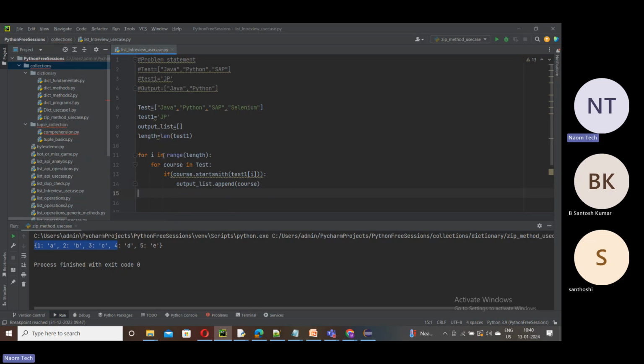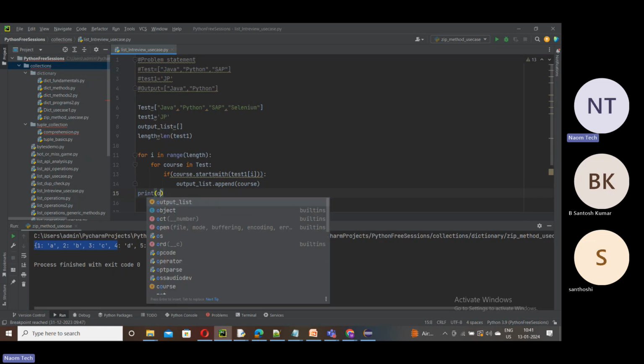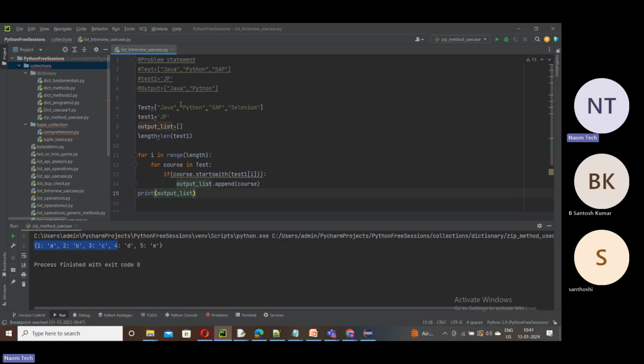So this iterates one time, and this iterates through all courses, and then we are trying to compare each course with this letter. That's what this is doing here. And if that matches with that particular thing, then that is added to this output list. Else that is ignored. Okay. So what we do now, we print this output list. So you want both like this. Your output has to be like this.